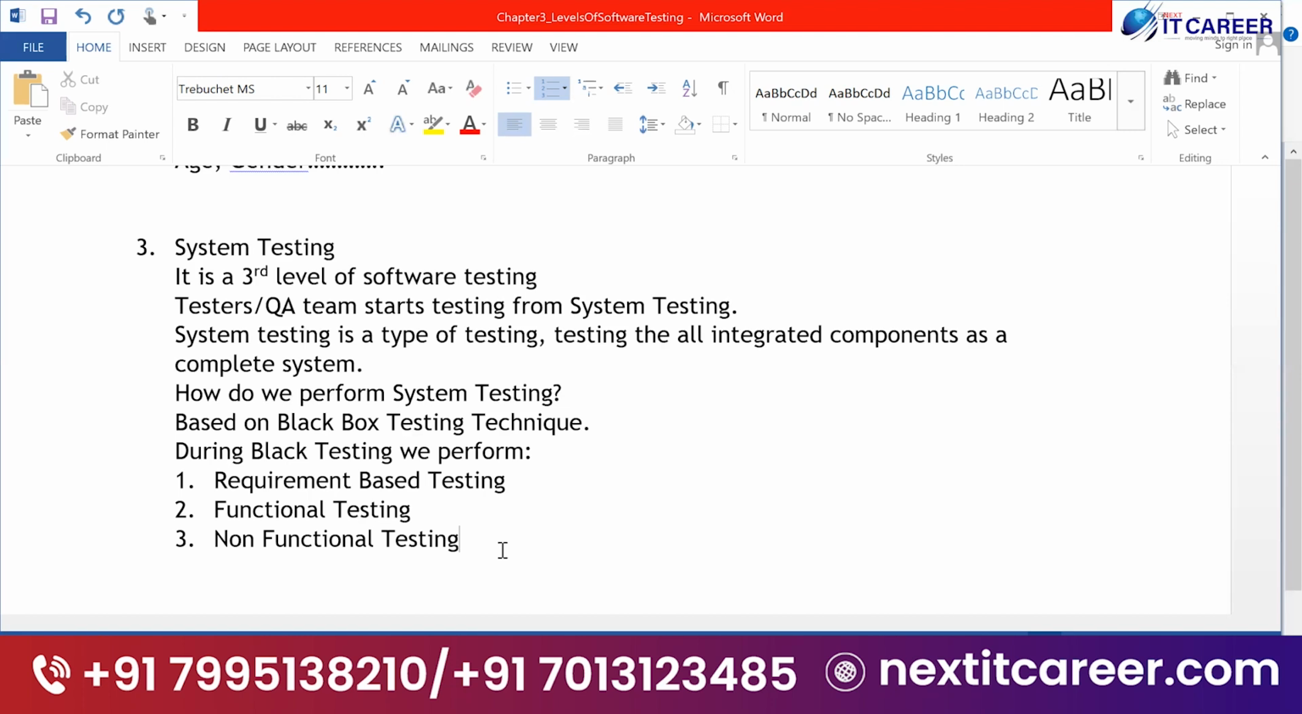See, system testing is also over. So as a black box tester, I was involved in system testing and I tested all my applications. Next, what's the fourth level? What is the fourth one, sir?